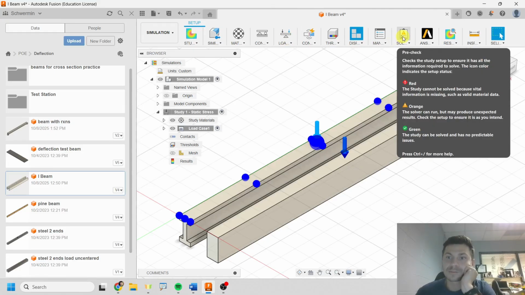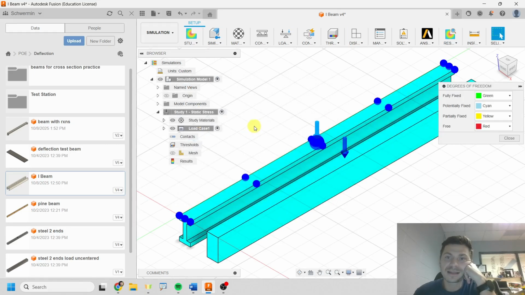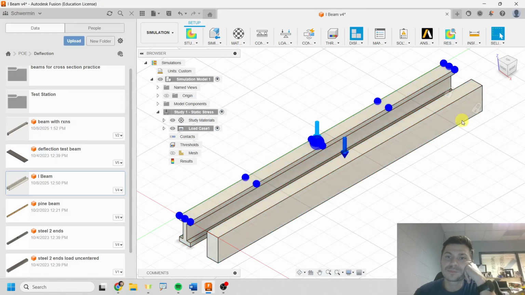Now up here, there's this little pre-check. If it's red, it means the study cannot be solved. If it's orange, it means there's something you might want to check. And if it's green, it means good to go. If you click on this, there's a lot going on. First, DOF, degrees of freedom. If I click this, it'll pull up a view of what's potentially fixed. It's worried that I have under-constrained these beams and wants me to add more constraints. I'm going to ignore that for now.